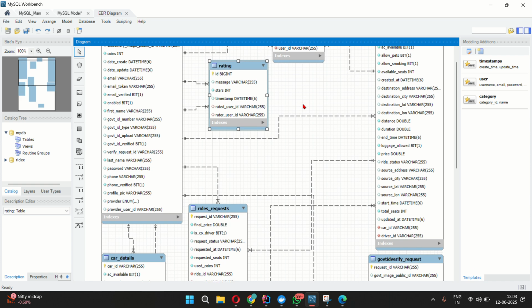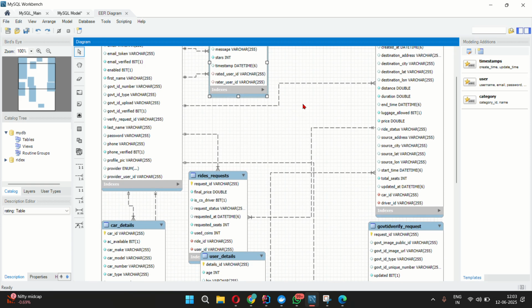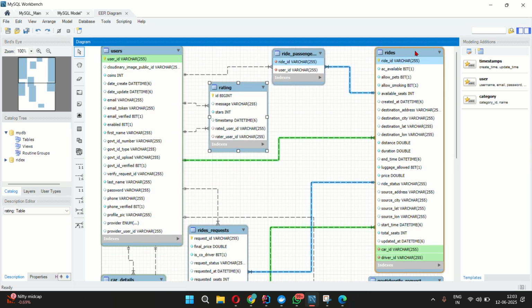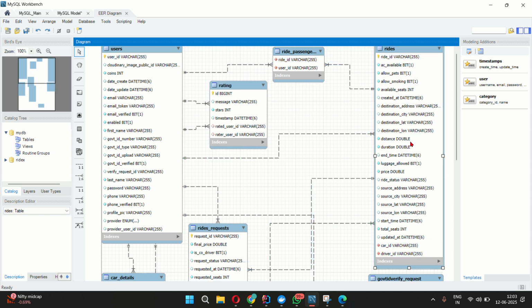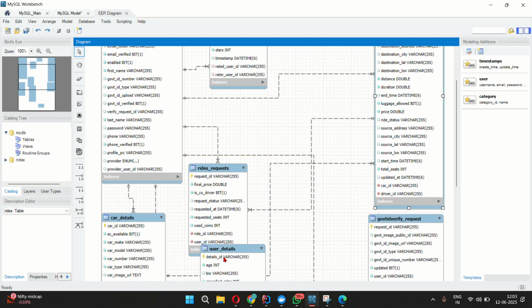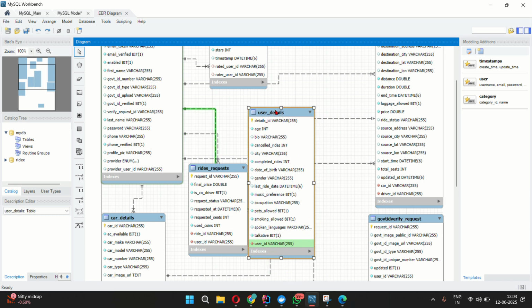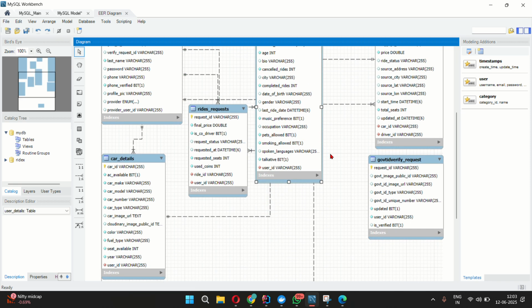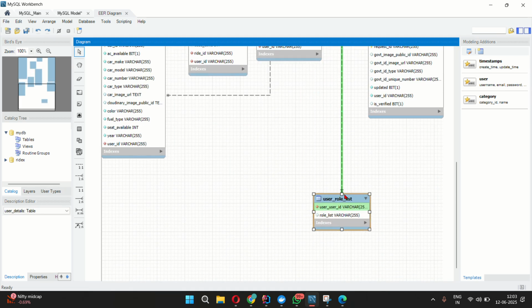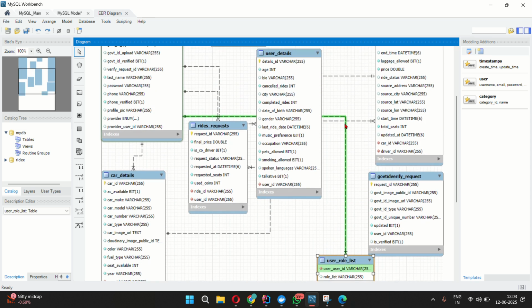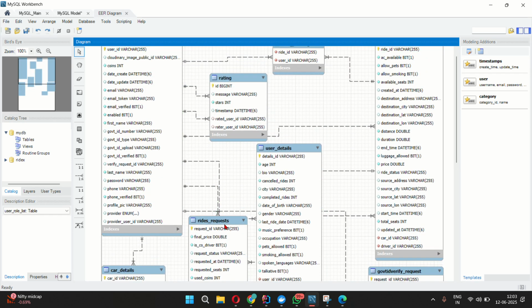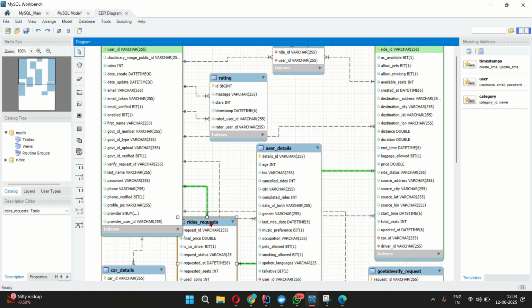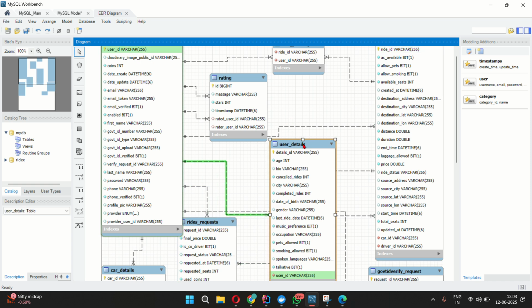The third is the ride table. The table name is ride, and here our primary key is ride ID and foreign key is driver ID. The ride table contains all the ride-related information, for example start time, end time, source, destination, duration, price, etc. It also consists of flags like allow pets, allow smoking, luggage allowed, and coordinates for source to destination. And it also consists of available seats, ride status, and created at.